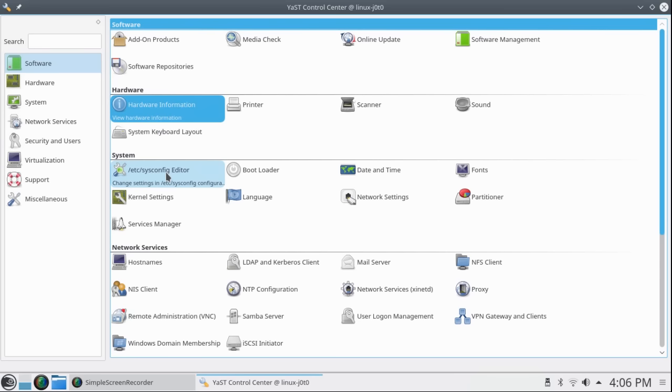Under System, you have the System Configuration Editor, a tool for configuring the bootloader, changing the date and time, selecting fonts, configuring the kernel. I would suggest not doing this unless you really know what you're doing. Changing the language, configuring the network, and the KDE partitioner, which is very similar to gpart. It is slightly different, but it works in a similar manner. And then the Services Manager.